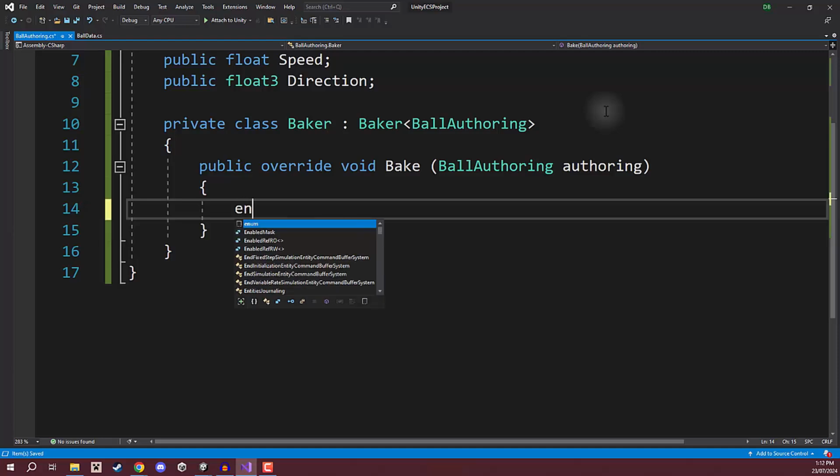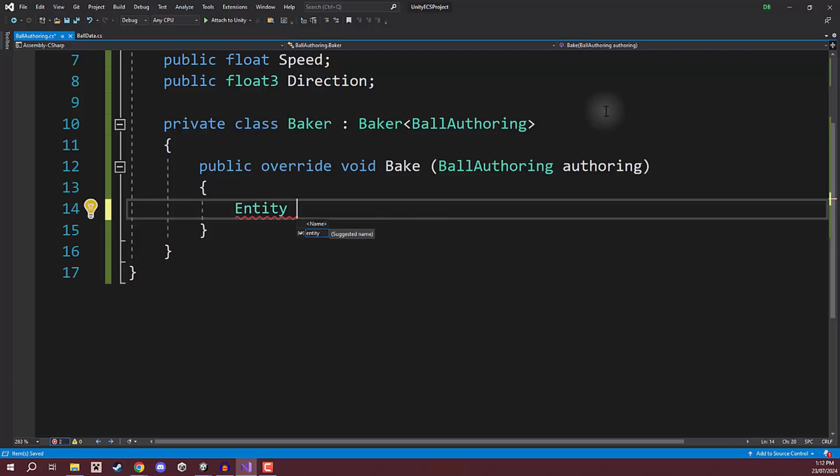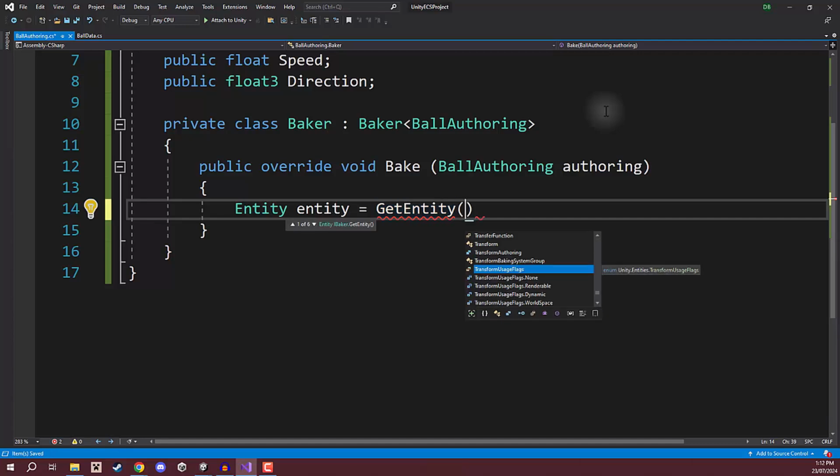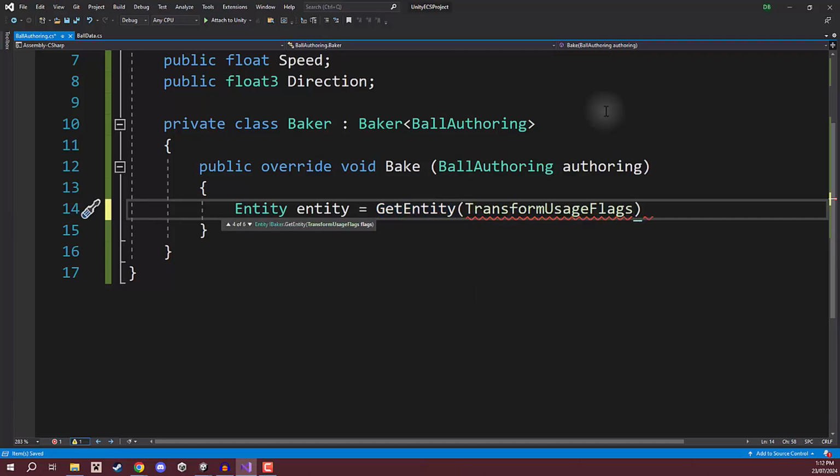So to do that, we can simply create an entity variable here, call it entity, and this is going to be equal to get entity. So it's going to get the entity that the game object is on. Then what we can do is define the transform usage flags. Now this basically determines how the transform components are set up, and there are a number of different options.